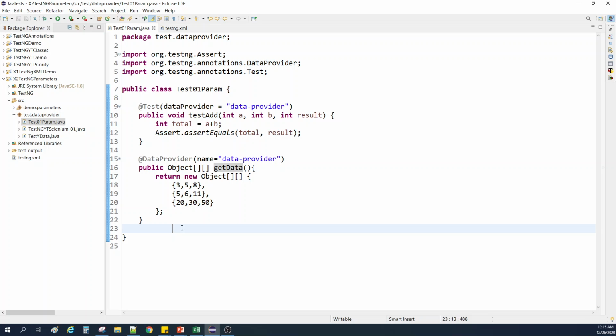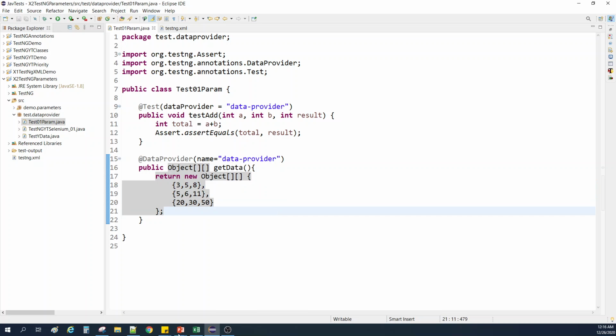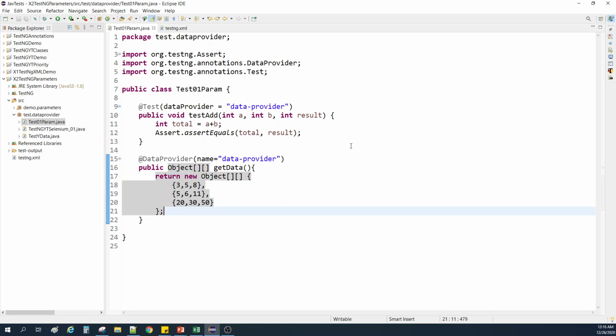All right, now let me tell you what a data provider is. A data provider is a method which provides data, which returns data to a test method. This is the simplest definition of a data provider. Okay, so let me go to the agenda. So if you see, we saw the limitation of parameters, and then we saw what a data provider is. All right, so let's get back to Eclipse. Now there are a lot of things that we need to discuss, but I hope that the basics are clear.